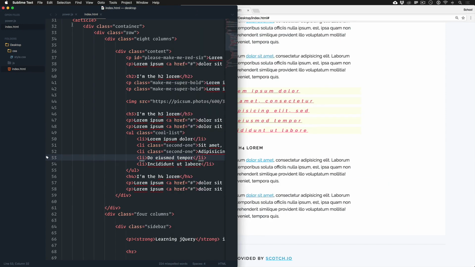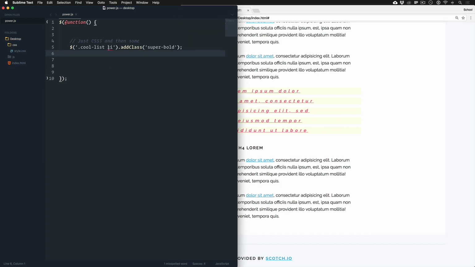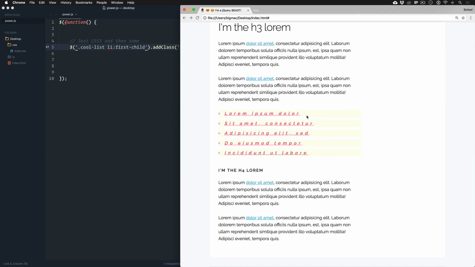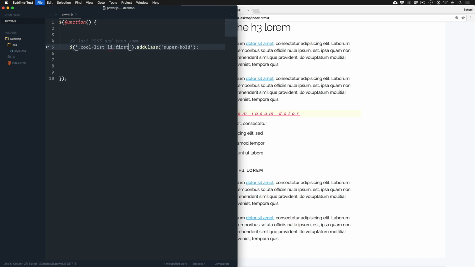Now, let's keep expanding on this. What if I want to only do the first? There's a CSS3 selector for first child, and I'm going to run this and we'll see what happens. So it goes first child, it works. That's pretty neat. You probably knew that was going to happen. You could do just first like this. That works as well. This isn't valid CSS3 syntax, but that is a jQuery thing. Remember, there are some.